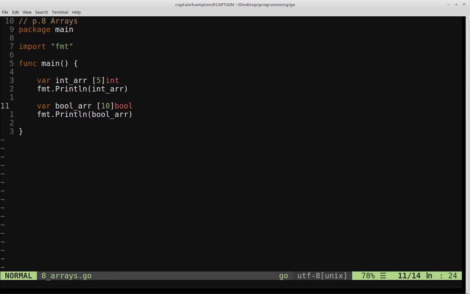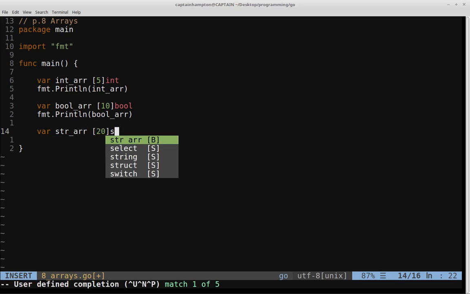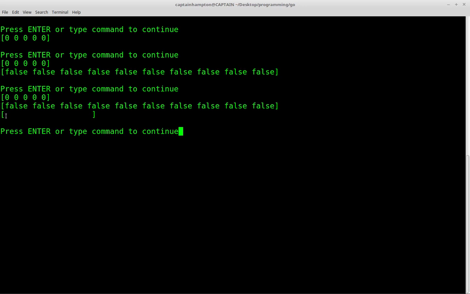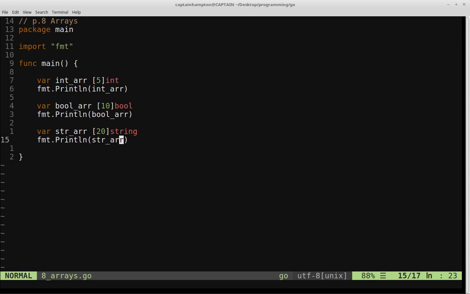So if it's a string, it's just the empty string. So again, we can also see that. We can see var, let's just call it, just for consistency, strarr. Let's just say this one's of size 20, and we'll say this is of type string, fmt.Println, and then we'll say strarr, write it, run it, and then we'll just see an empty array that has essentially 20 spaces in it. Okay, so we've declared a couple arrays.